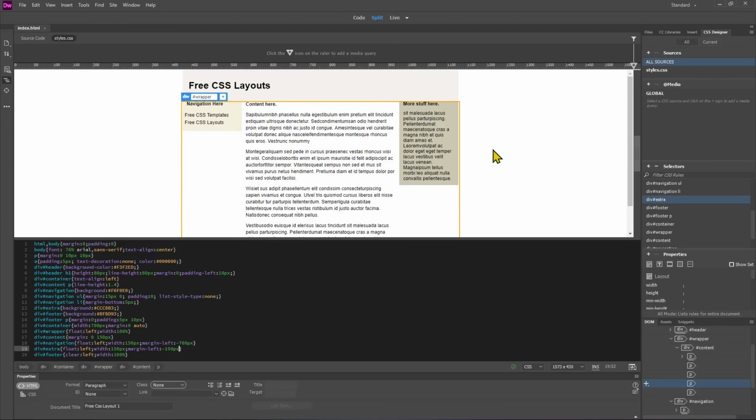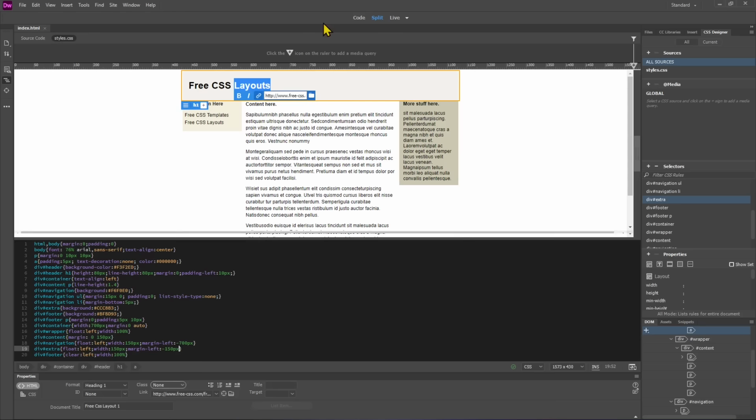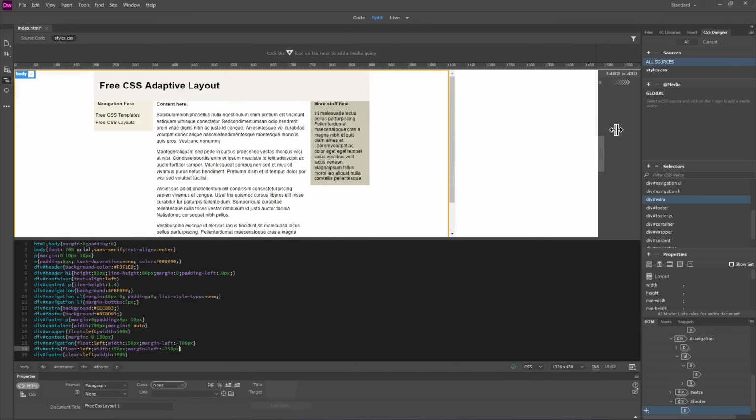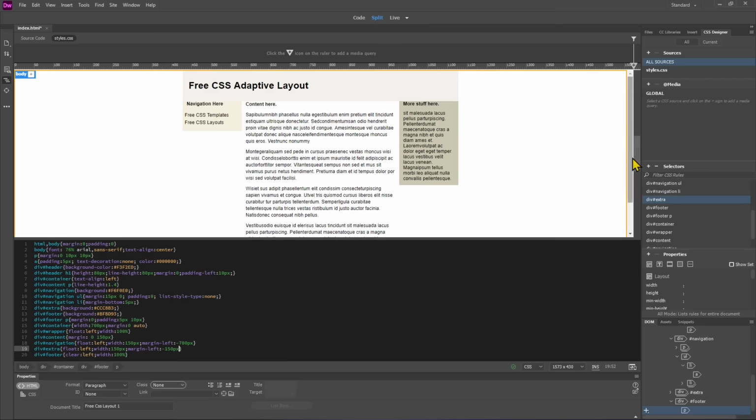So it's using the float feature. Okay, so let's start by creating some changes using media queries. I'm going to change the name here. I'm going to call this free CSS adaptive layout.